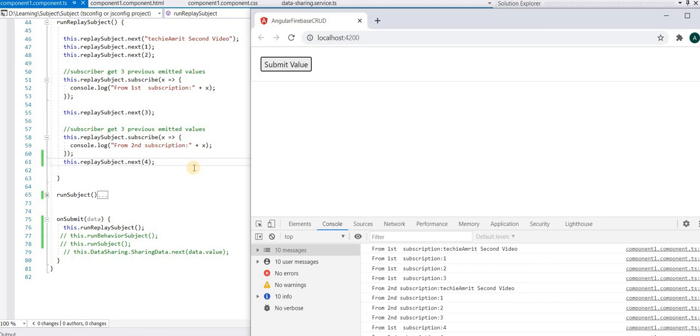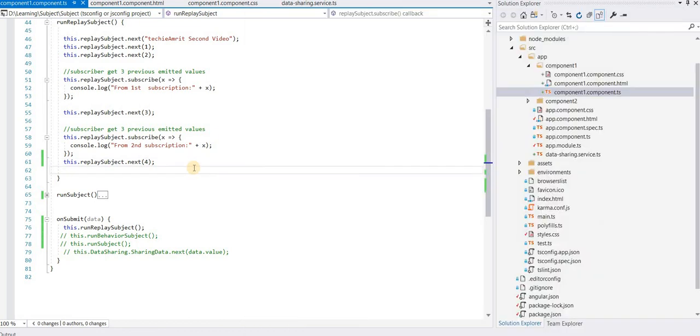Replay means to recall the previous values as well as the new values. So if any new subscriber comes, it will get the old values, and when a new value is pushed, it will get the new pushed value as well as the old values. So this is, guys, how the subject, behavior subject and replay subject work.